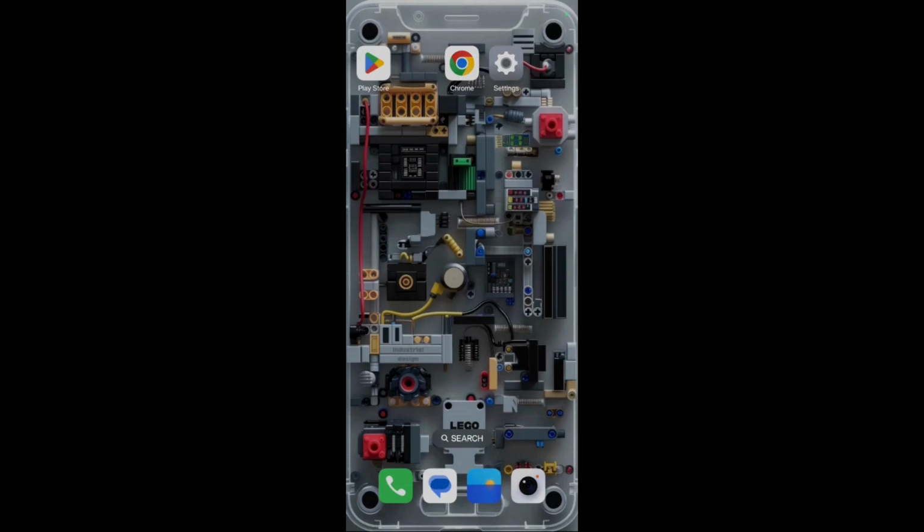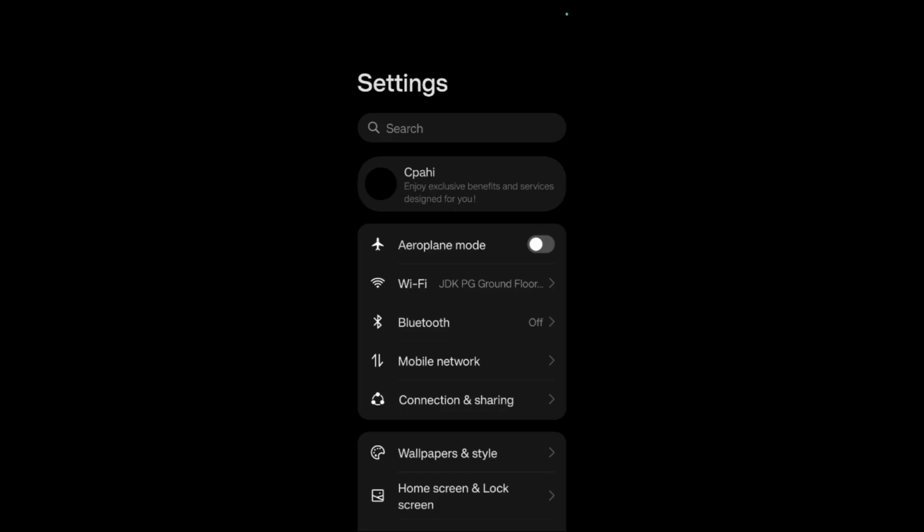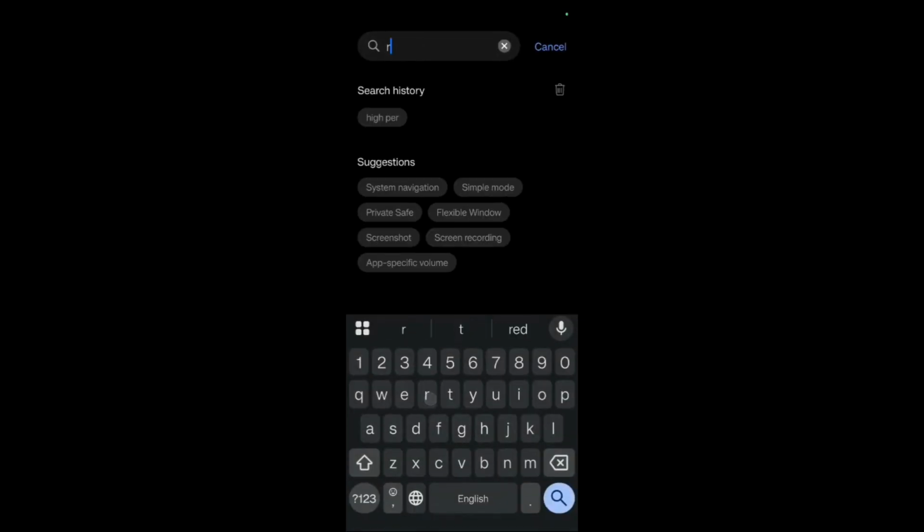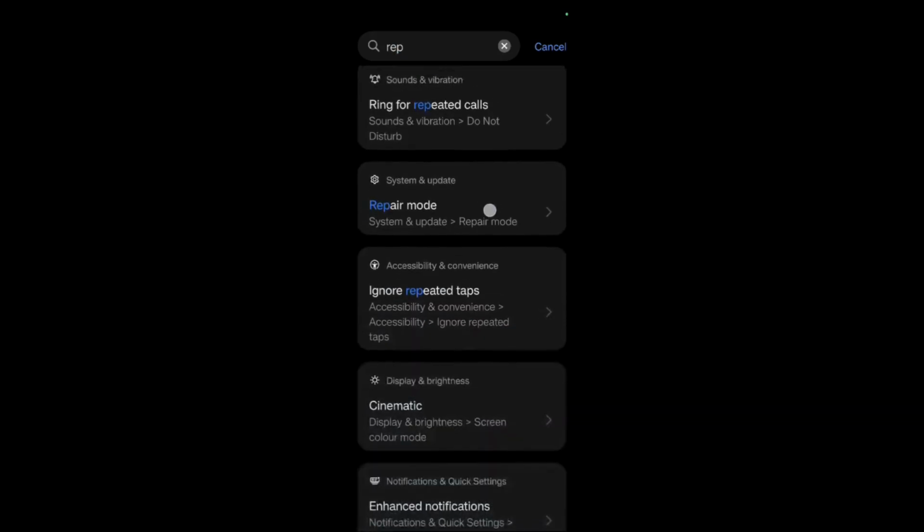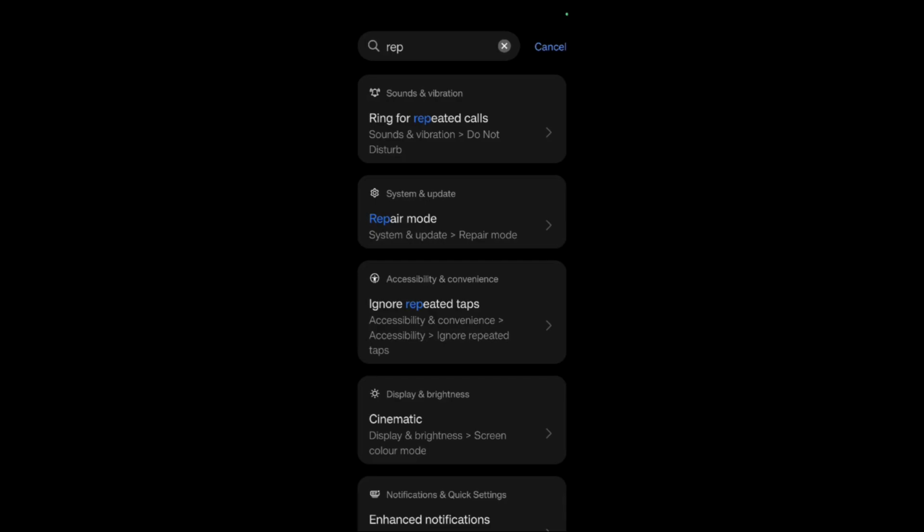if it is supported. In order to start, the first thing that you will need to do is simply open your settings. You can do that by tapping onto the app icon and it will launch the settings. Now under settings you can simply search for repair mode by typing in this, and you will see under here I can find the repair mode.